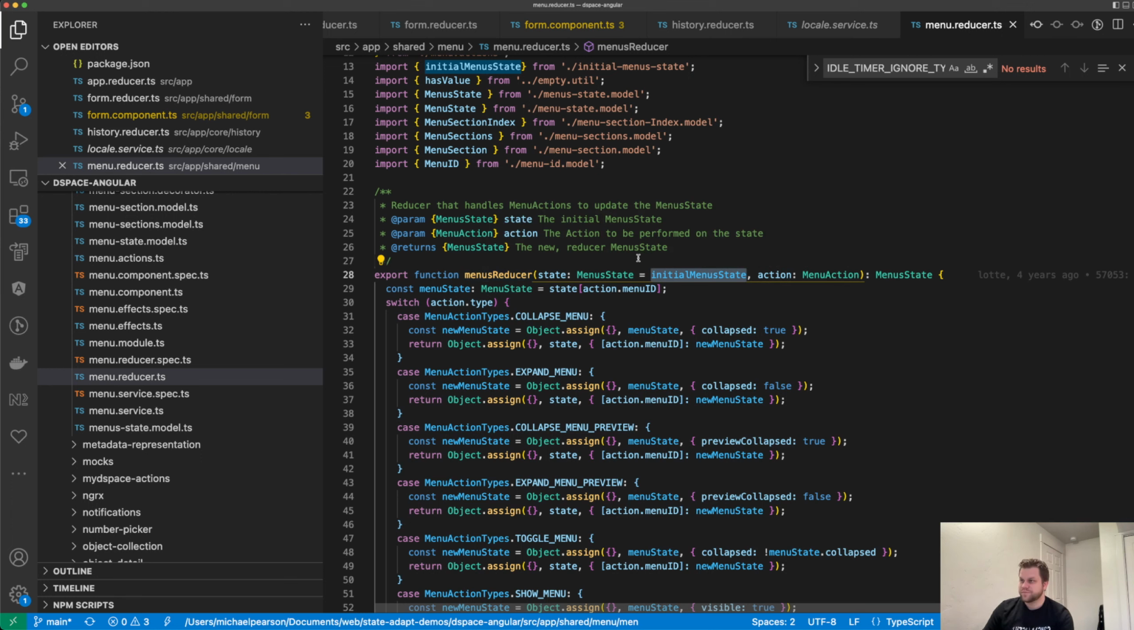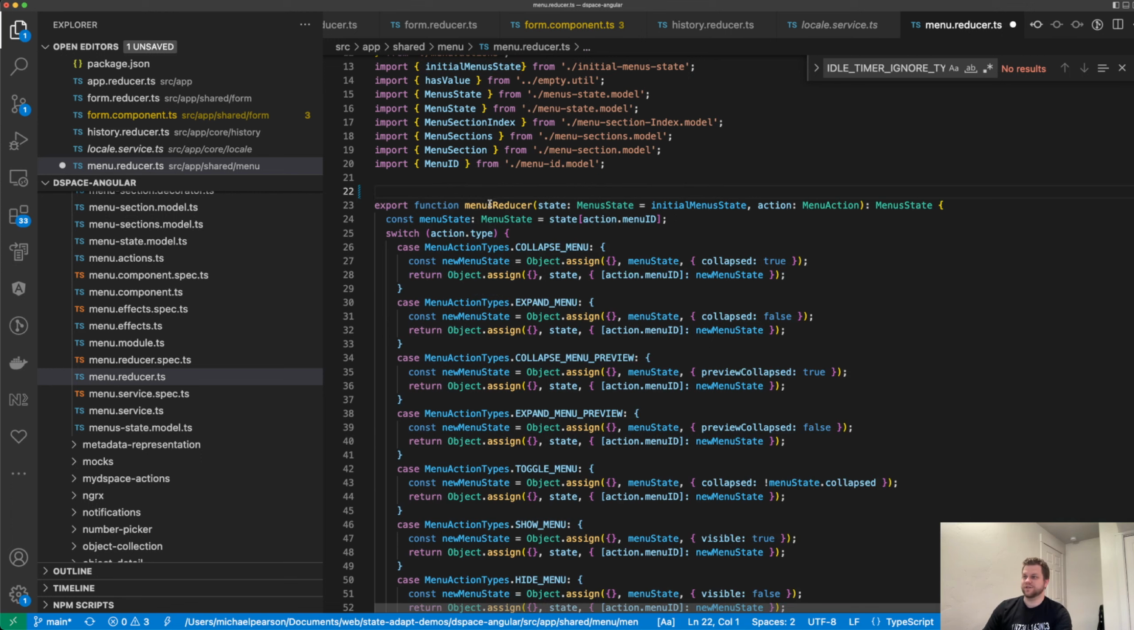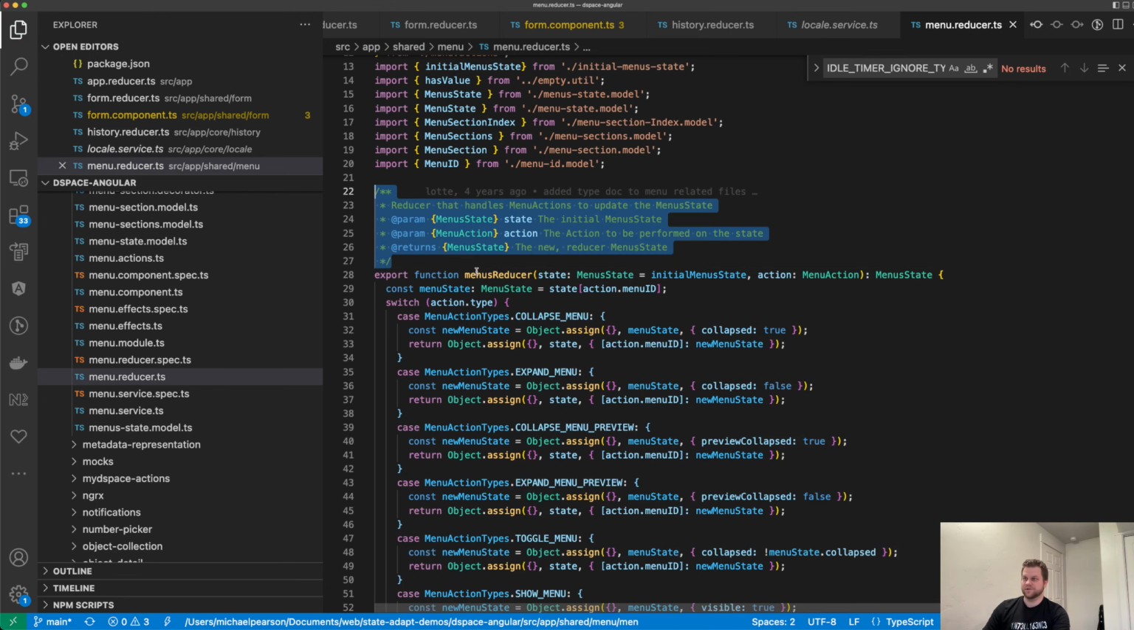Honestly, the new reducer menu state. Okay, that's what it returns. Now imagine you have this. You look at this, you're like, menu reducer. Okay, there's state, menu state, action, and it returns menu state. There you go. That is all you need, and you don't need to put that garbage in your source code. You don't need to do any of this.